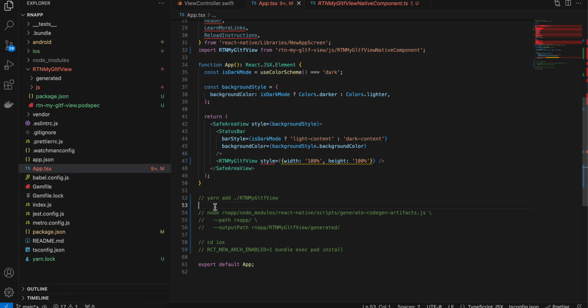Once you run this command, you will have to do cd .. which will move you outside your React Native project. Then you will have to run this command, but here you will have to make sure you replace rnapp with your project name. My project name is rnapp. Replace it over here, as well as over here, and this is your folder name. Once you do that, you will have to cd to your iOS directory and then run this command.